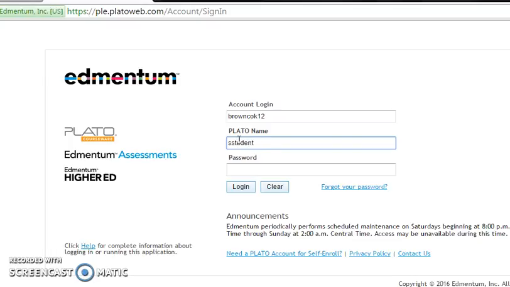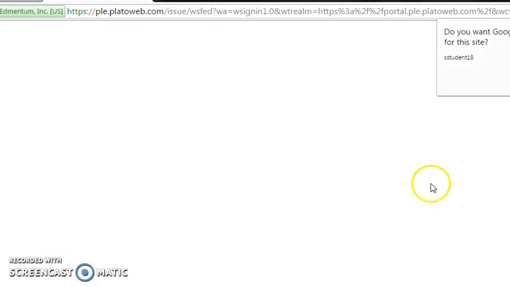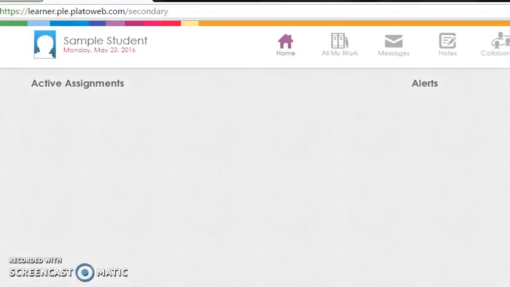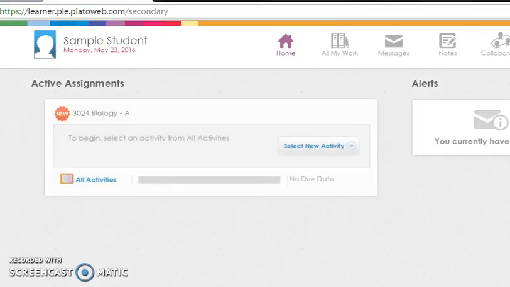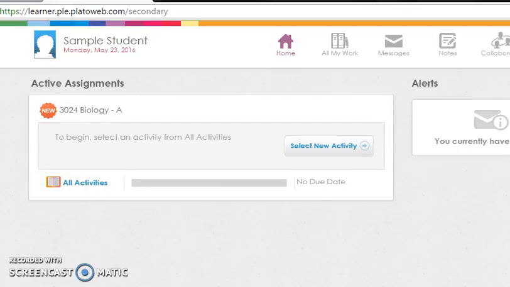student is going to be a sophomore, so it's going to be S student 18, and their password is 12345, which you guys can't see. Going to hit login. All right, so as you can see, this student is enrolled in biology.